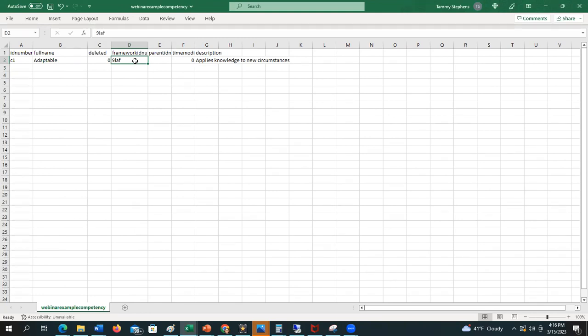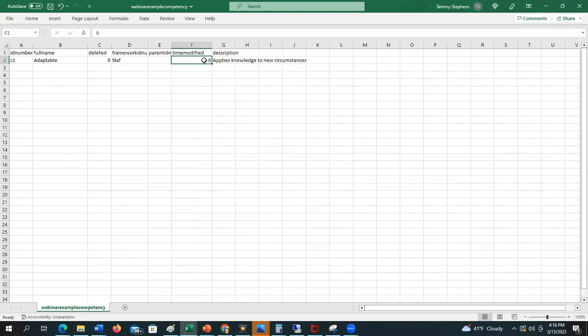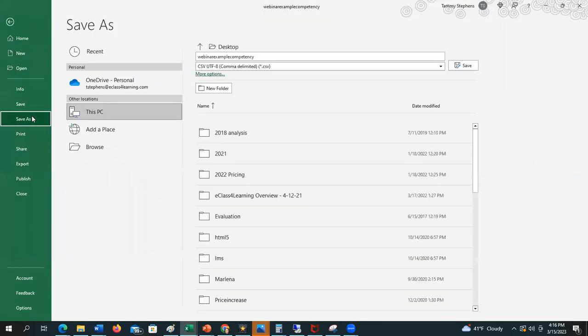This is to a different framework that I have on here. If I wanted this to be a sub-competency, I would need the ID number of the top competency that this one should be under. You can put a Unix timestamp on time, but you can also put 0, and that's a little shortcut. And then I've got my description here. When you save, make sure you're saving it as a CSV, which I've done.